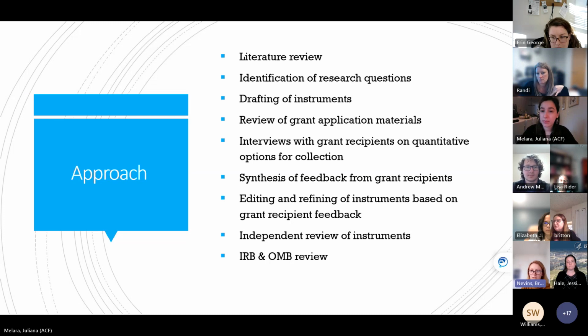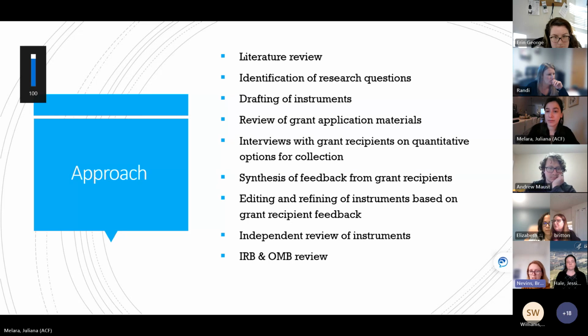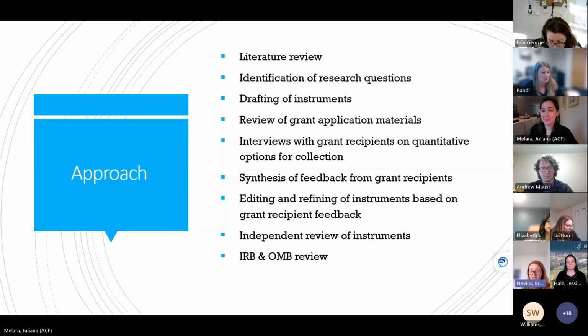And from there, we identified some research questions that we'll share with you. And then we took a round of drafting our instruments. And when we were drafting those, we really thoroughly reviewed all of your grant application materials. Okay. And we also met with you, as you'll remember, one-on-one to kind of get feedback, particularly on those quant options. And then from there, we synthesized all that feedback and we edited and refined the instruments to create more final versions. And then we had an independent review team look at those instruments and make some changes. And now we're going through an IRB and OMB review process.